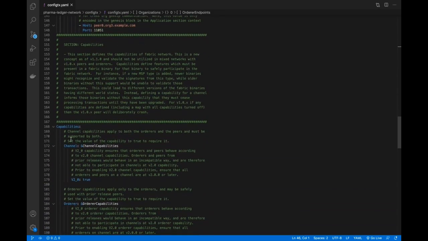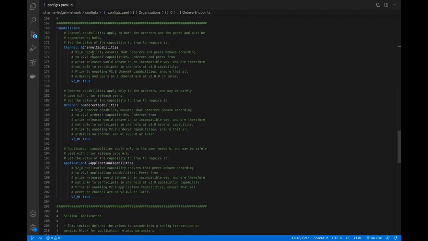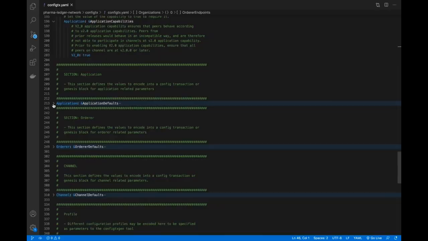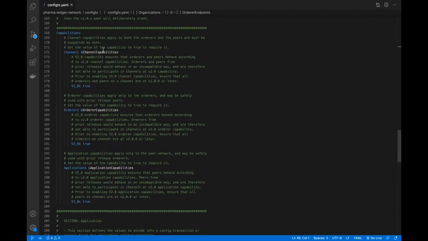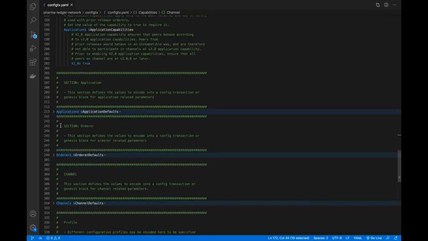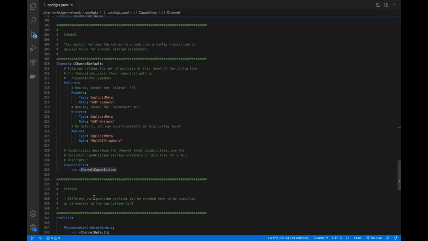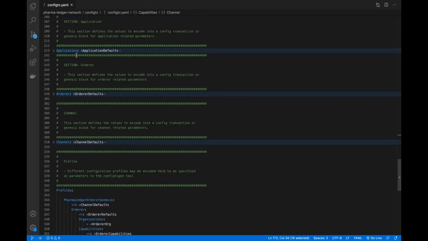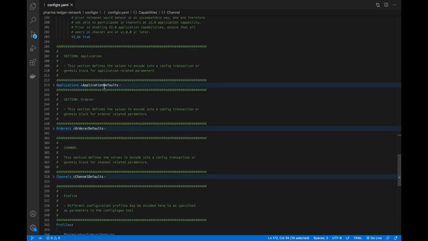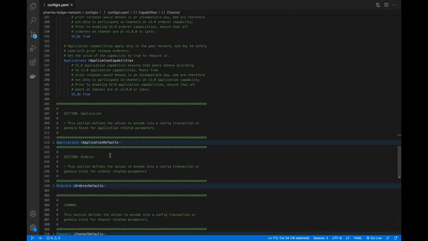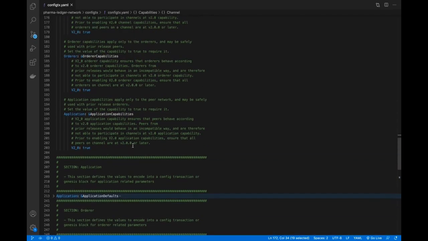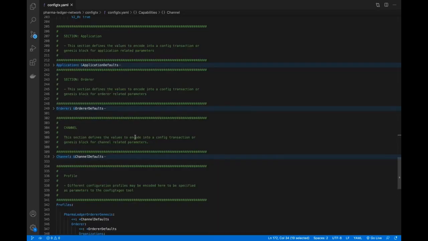In the next section, we have something called capabilities, and these capabilities are channel capabilities, orderer capabilities, and application capabilities. These capabilities are again referenced here. Each of these capabilities, like channel capabilities, is written here, and has its own set of properties that you have to define, and it is the same for the other two, orderer defaults and application defaults, as well. So they define application capabilities and orderer capabilities.